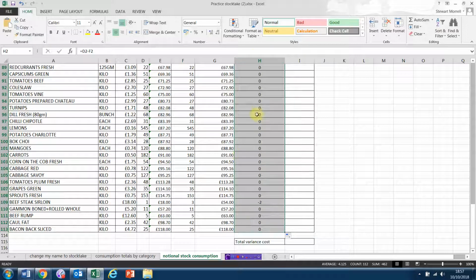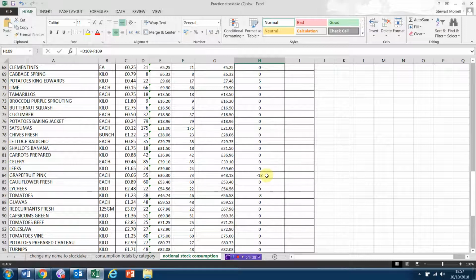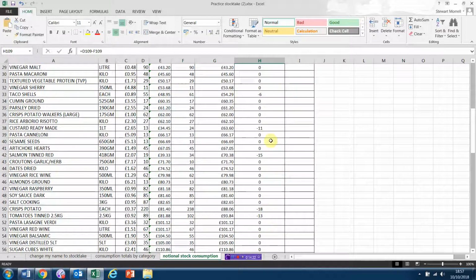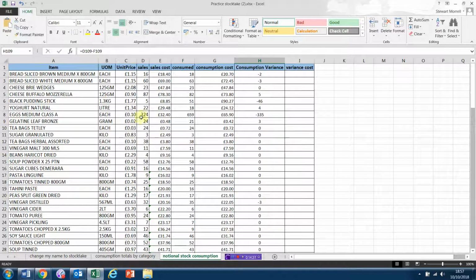Now you see most of those have got a 0 variance, so that's good. But if you look here on this cell, you've got -2, so you've consumed 2 kilos more of beefsteak sirloin than you've actually sold. And that's a worry considering you've only sold 1 kilo. But we'll talk about how you can react to that in other lectures. But there are various reasons for why this might happen. We talked in lecture today about eggs, how they're easy to waste, so it's not necessarily a stealing thing.